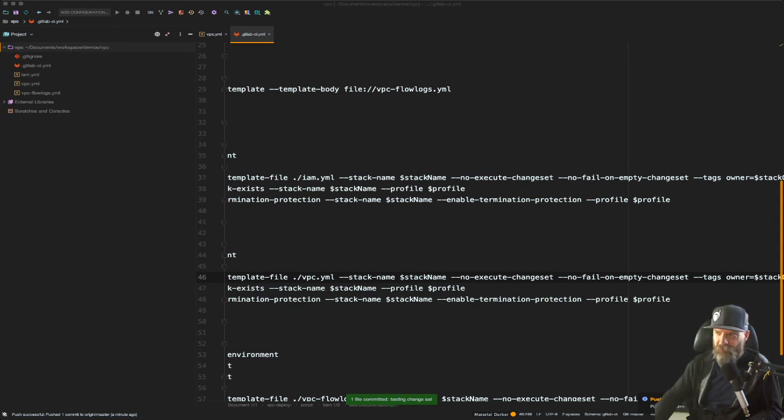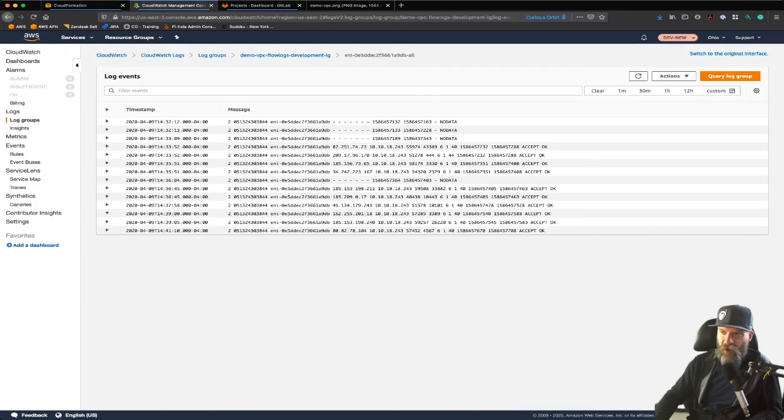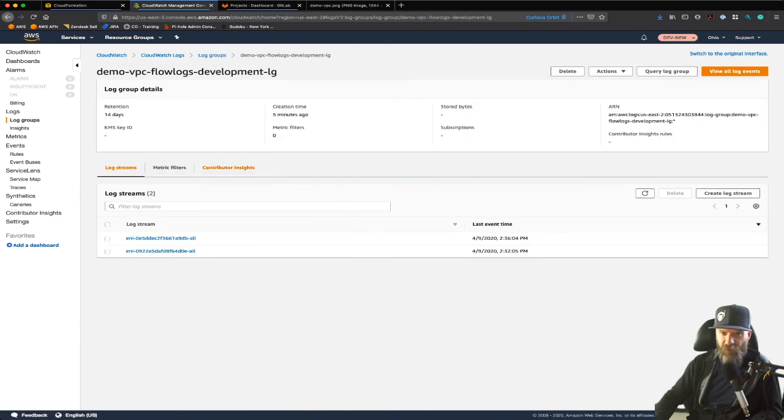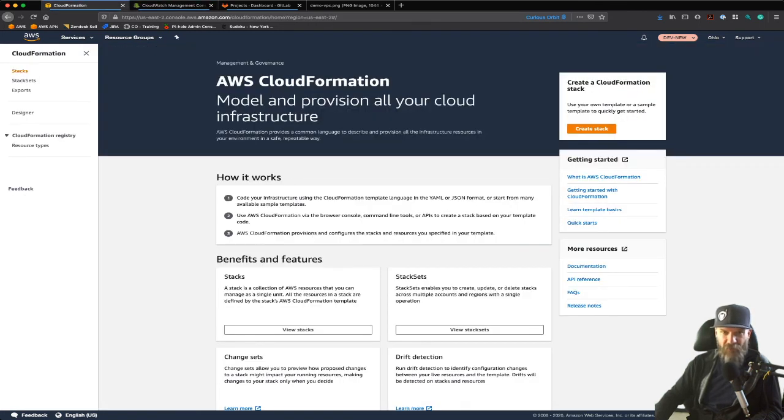CloudFormation. Oh, sorry, I forgot to change my, you guys didn't see that. Let me come back. I went into CloudWatch here, and I just wanted to see if the log group was working. So there's our log group, and I mentioned that we can see traffic already, right? These are the ENIs that are associated with the NAT gateways that we have. So they're already getting interesting traffic hitting them.